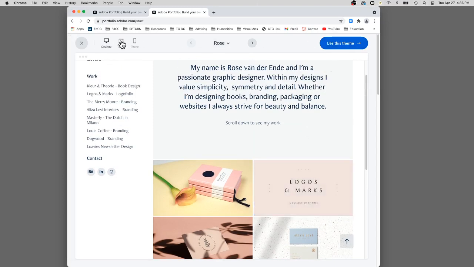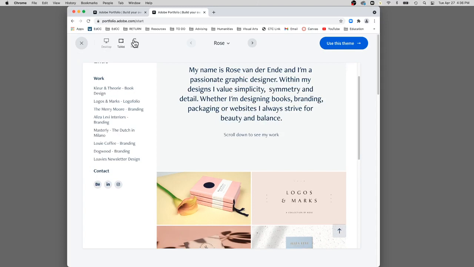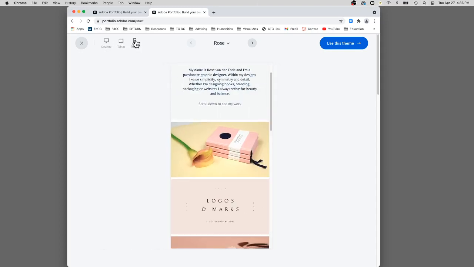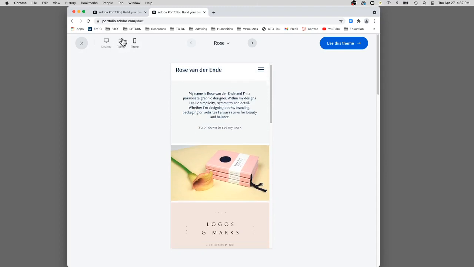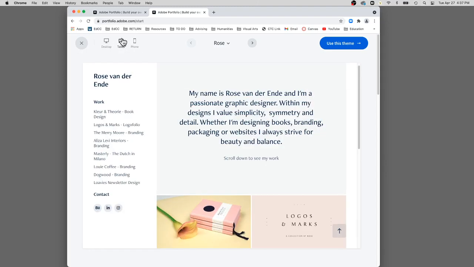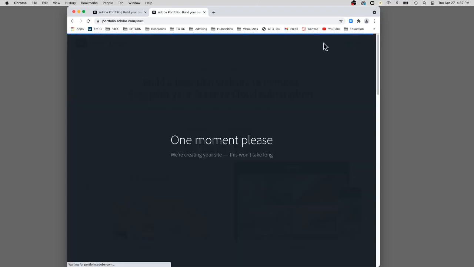Oh, by the way, you can take a look at what it's going to look like on a tablet or a handheld device, so you can see how it functions a little bit. It gives you the general proportion and size, but not the actual application until you see it on one of those devices. So I want to use that theme. I'm going to create the site.